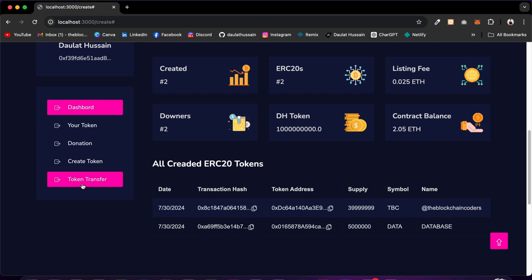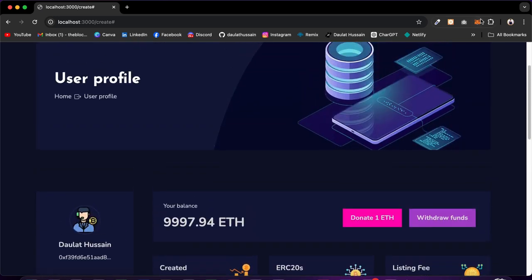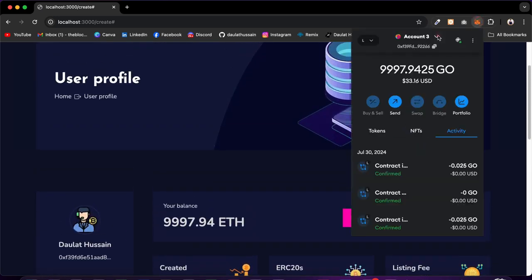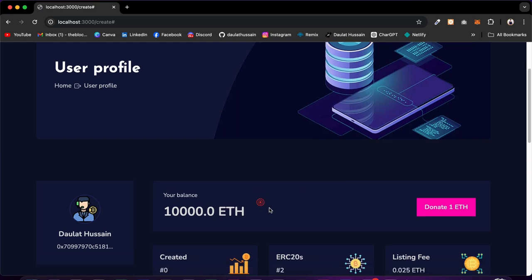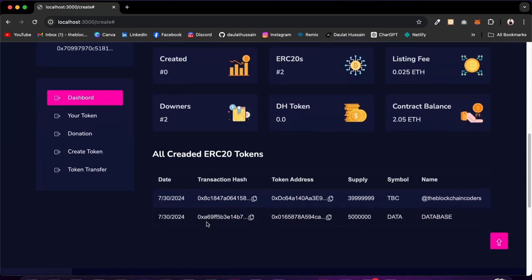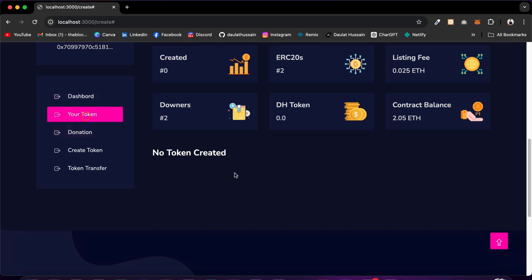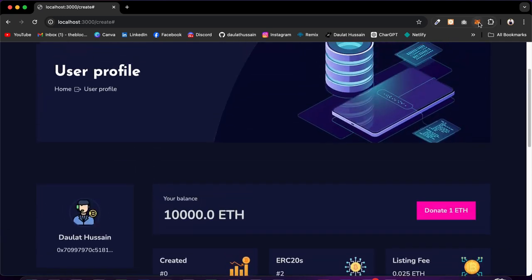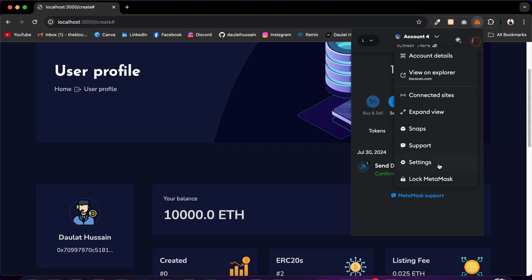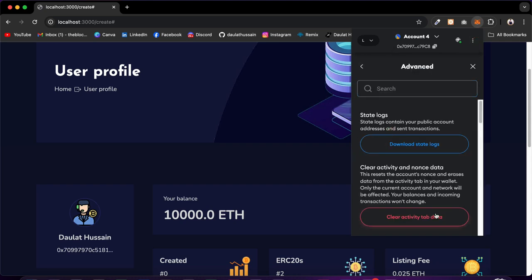If I want to transfer the token, let's do that as well. I have to switch my account. The moment I switch, I can see I have this much fund and everything looks good. If I come back to the dashboard, to your token, you can see the token is not there. I can simply create it. I can come back here and clear my MetaMask history, because this is what you have to do every time whenever you change your account.